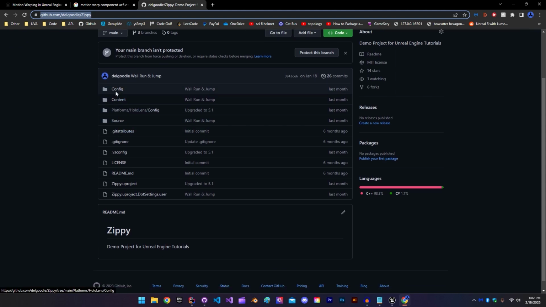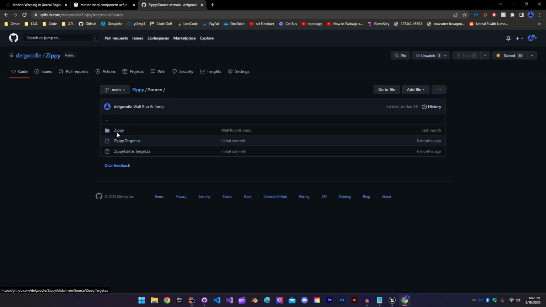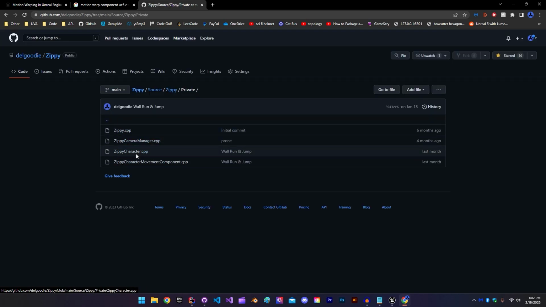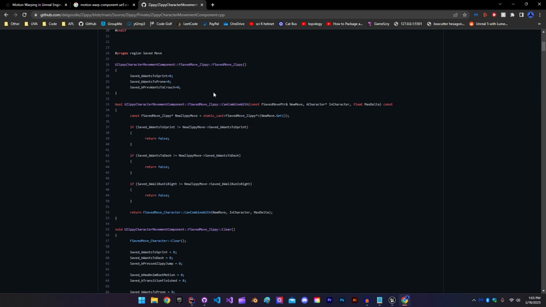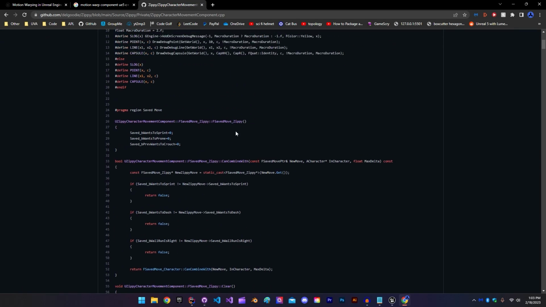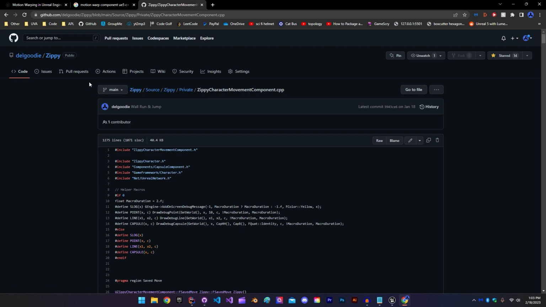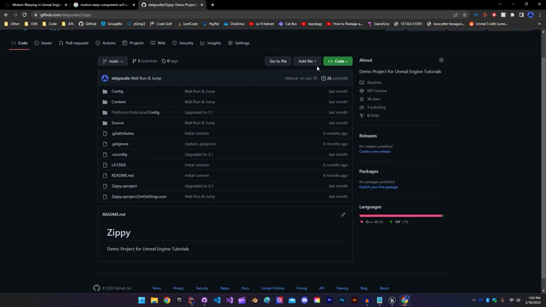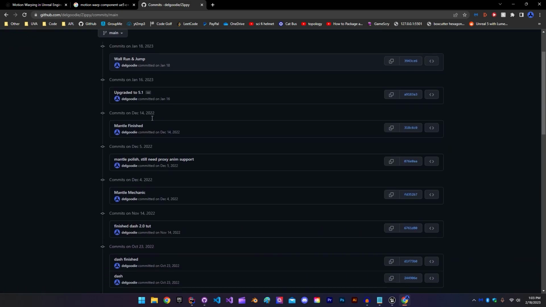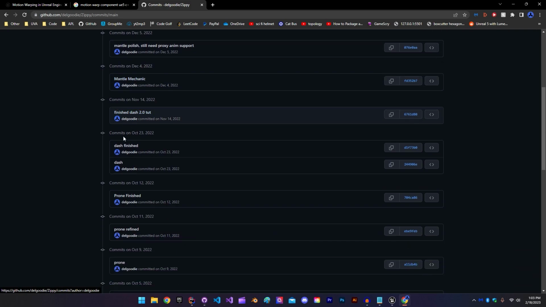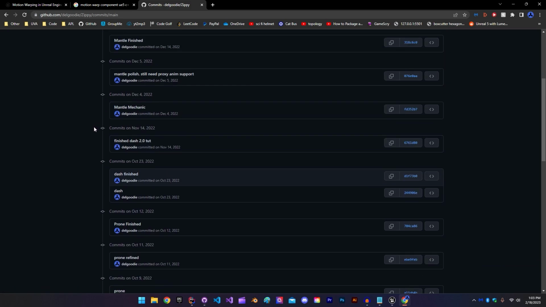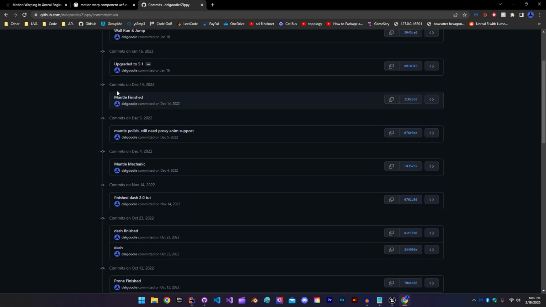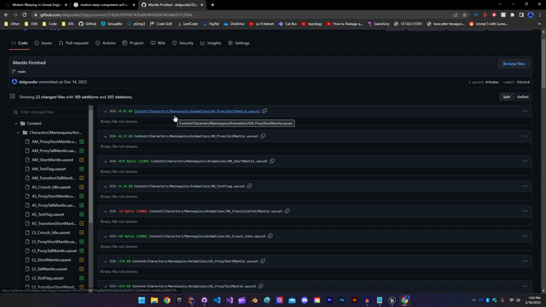But you can go in here to the code, and you can go to the C++ file, and you can just see all the code here. You can download this and put it into your own text editor. But what's more helpful is if you go back to the main branch and click on these 26 commits here, you can browse through and choose which version you want to go back to. So for example, say you're following along with the mantle video, you can go to this mantle finished commit, and this will have the code at that stage.